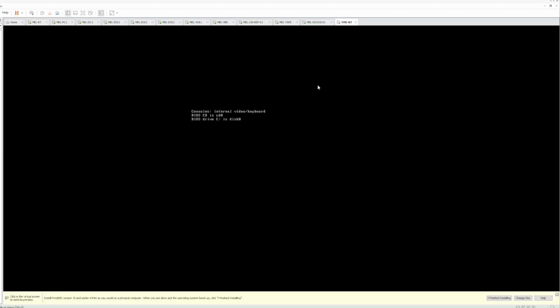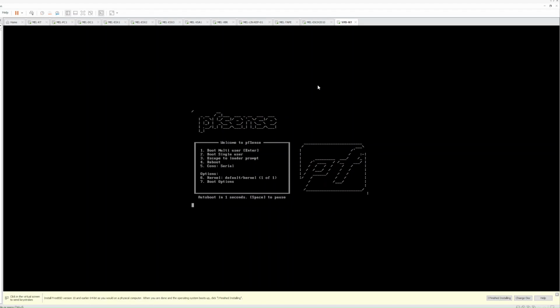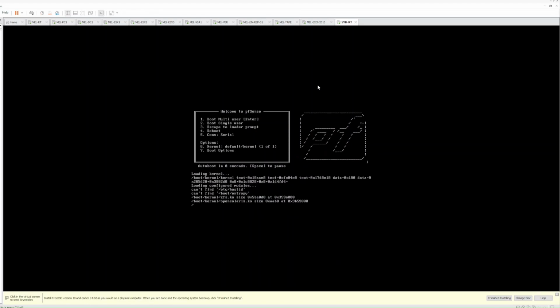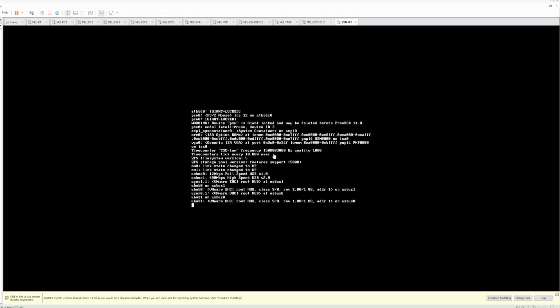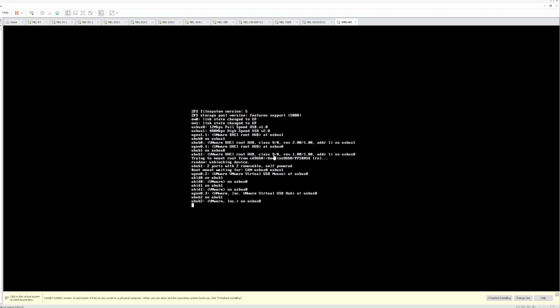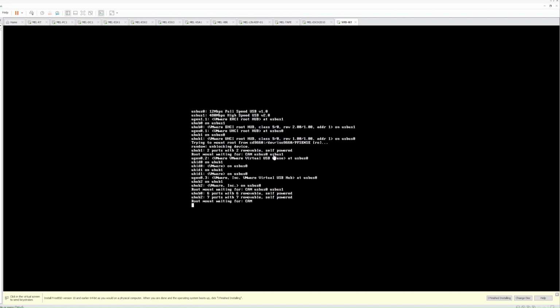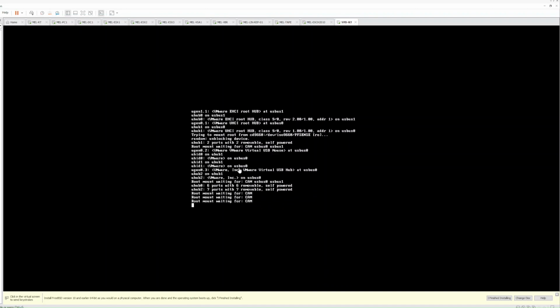Installing this is pretty quick. It's pretty much accept all the defaults. I think there might be one thing you have to do. It's just from memory. I only install these once every now and then.